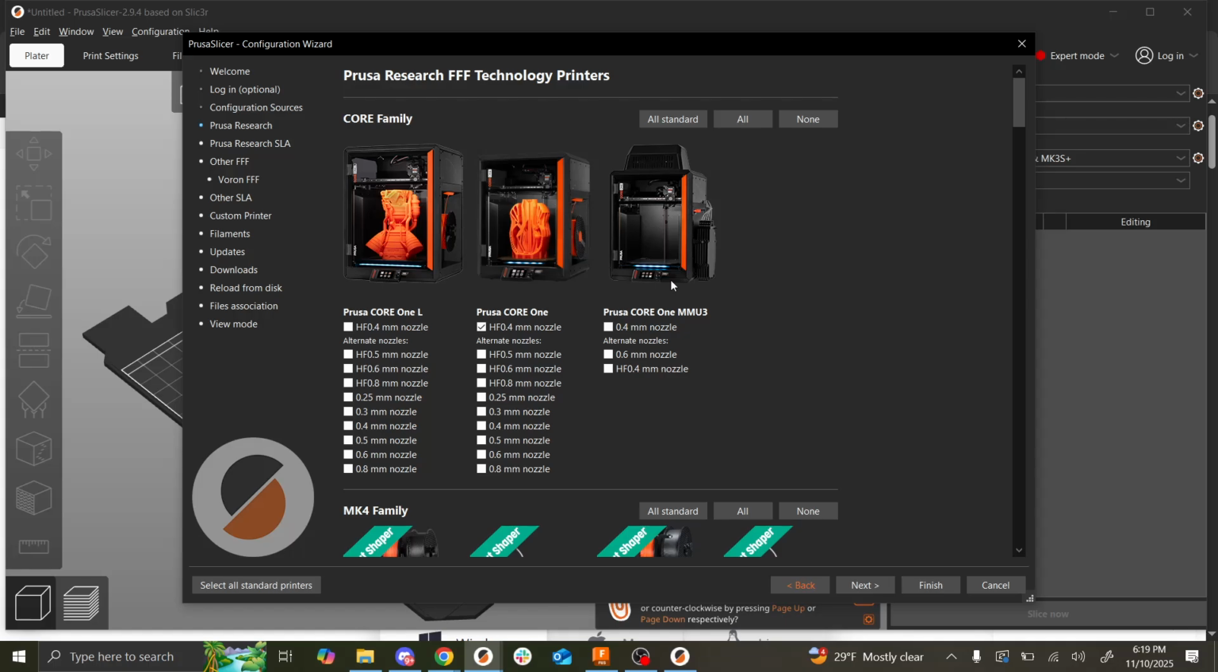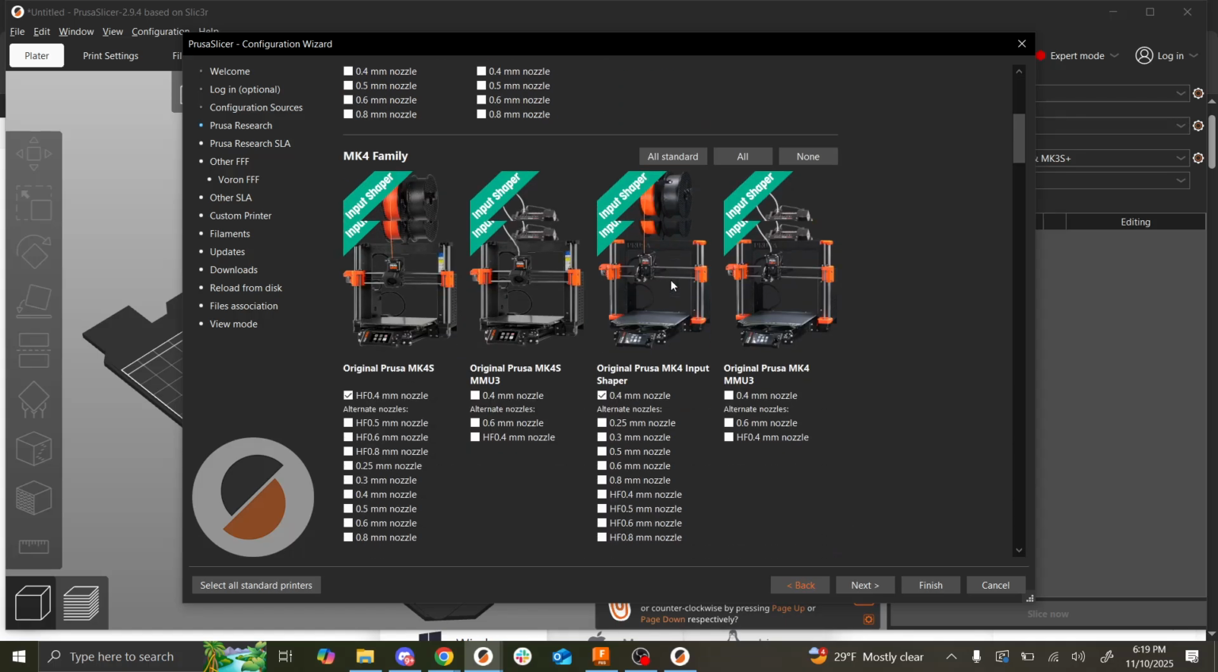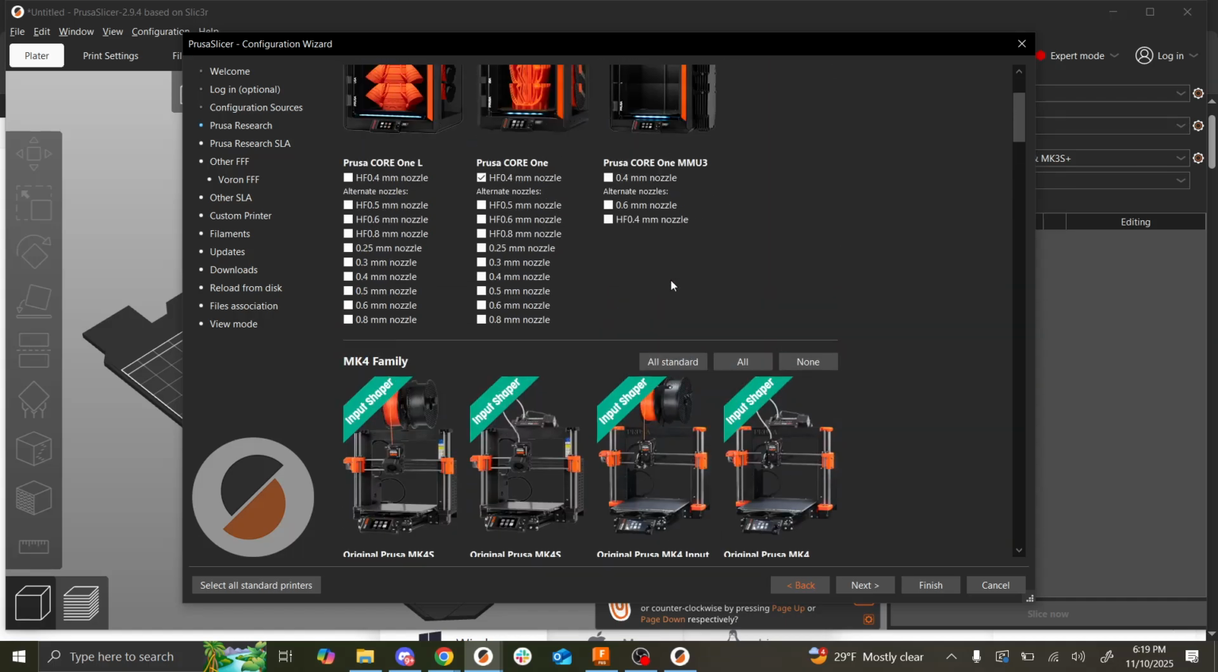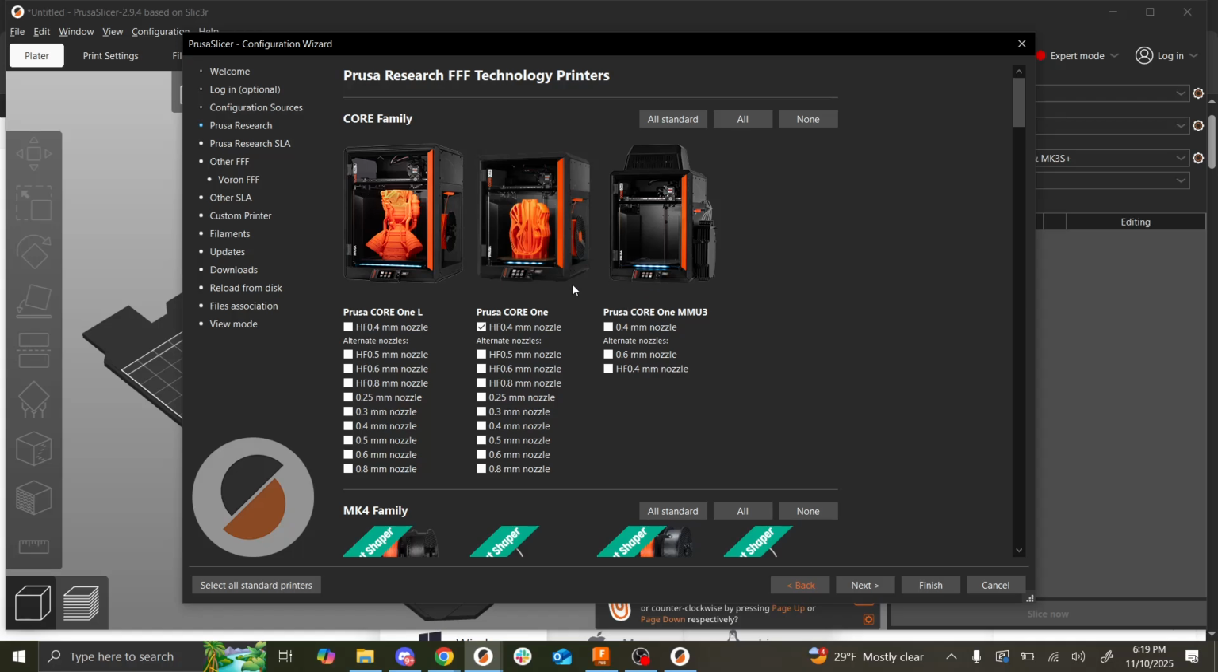But then you should be greeted with this. So these are a bunch of printers available that you can use. We're all going to select the same one. So for consistency's sake, let's all just pick the Prusa Core 1 with the high flow 0.4 millimeter nozzle. So it should be this check mark right here. Again, if you're not using the same printer, then it's not going to give you the same G-code output.